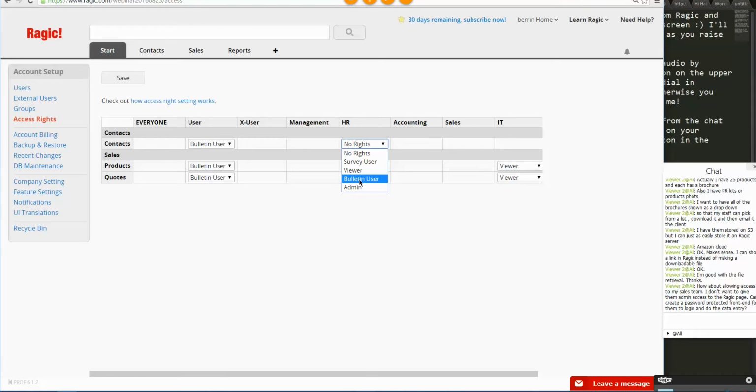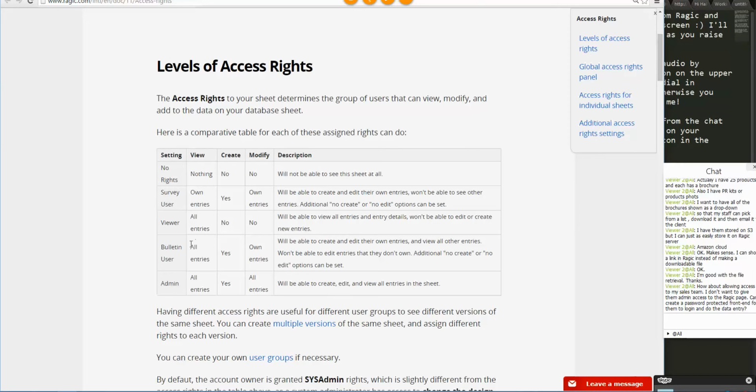add new people, so they can be the bulletin user. So bulletin users can view all of the entries, create new entries, and modify their own entries. Alright, you can alternatively make them an admin if you want them to modify other people's entries as well.